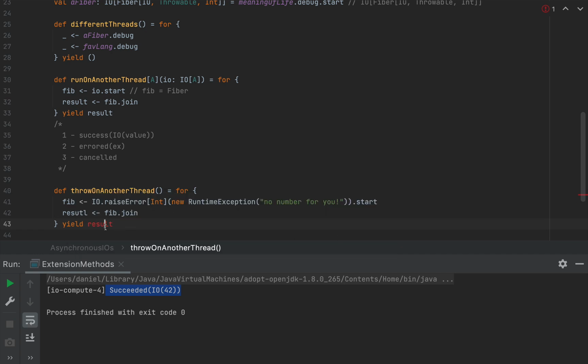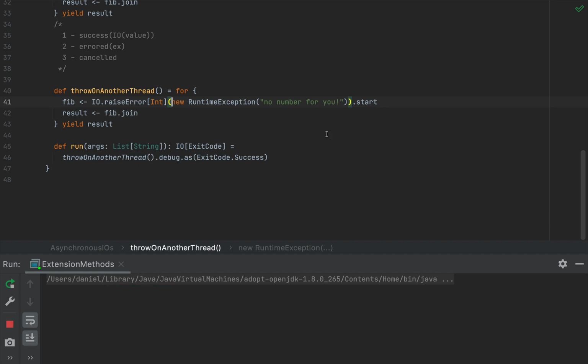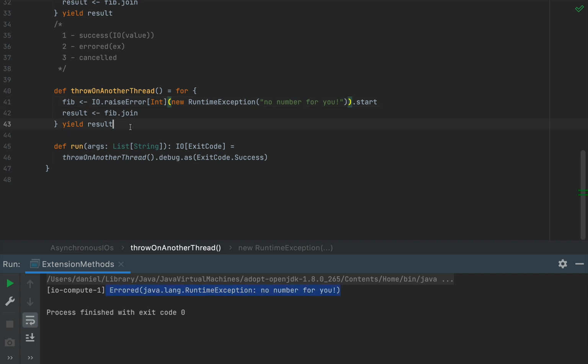And of course I misspelled result. And I'm going to throw on another thread, and I'm not going to pass anything. And we're going to inspect how that looks. Again, I don't have a run option. That's because I'm eager to... Okay, so we have an errored object here with a runtime exception, no number for you. So this is the second case that a fiber might end with.